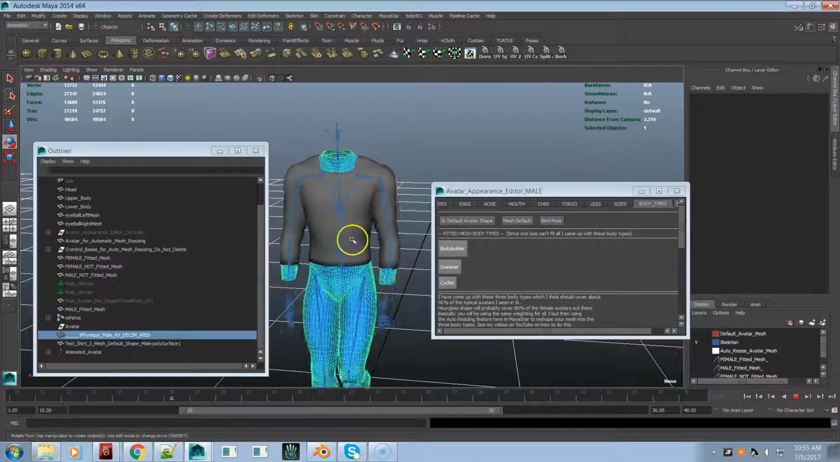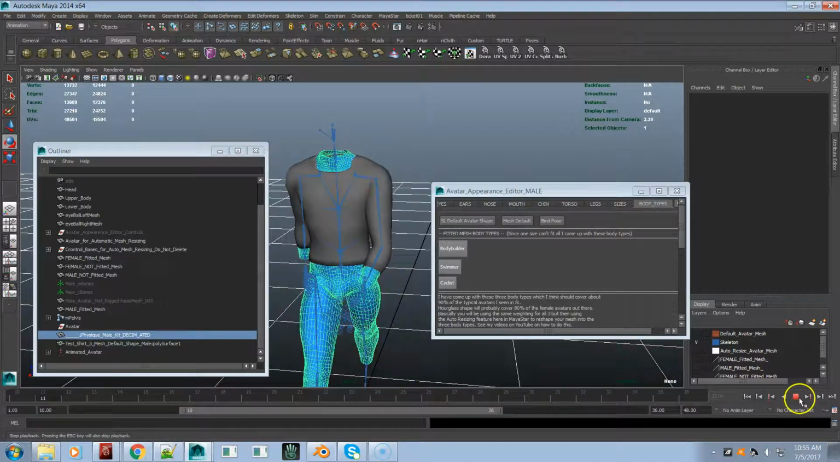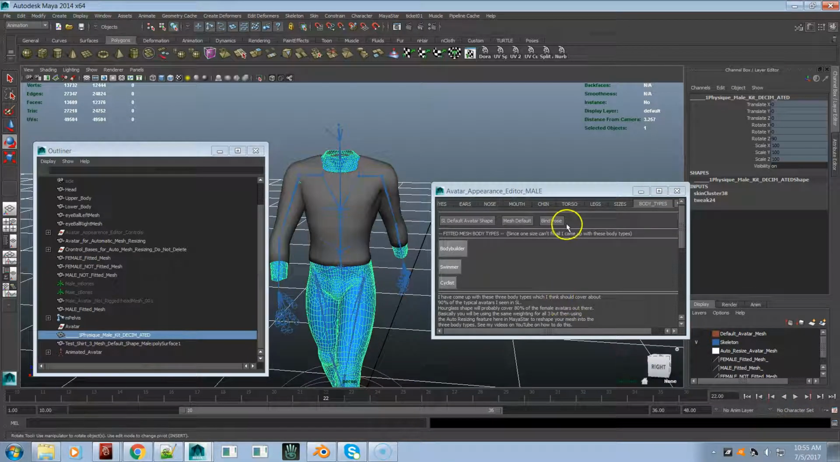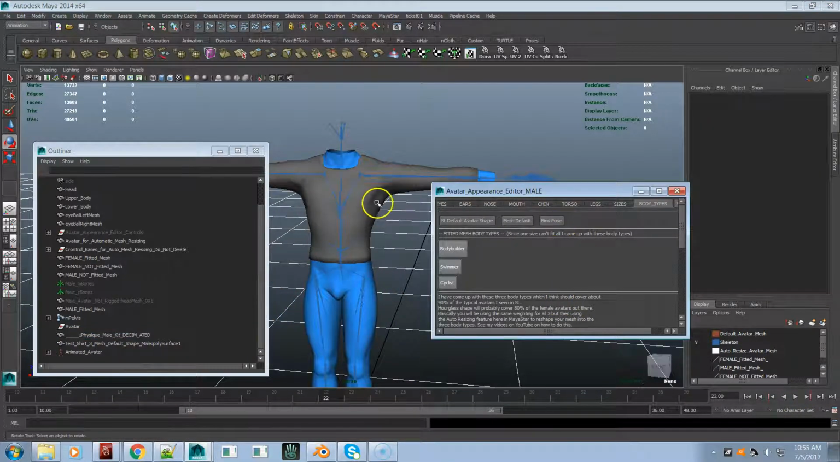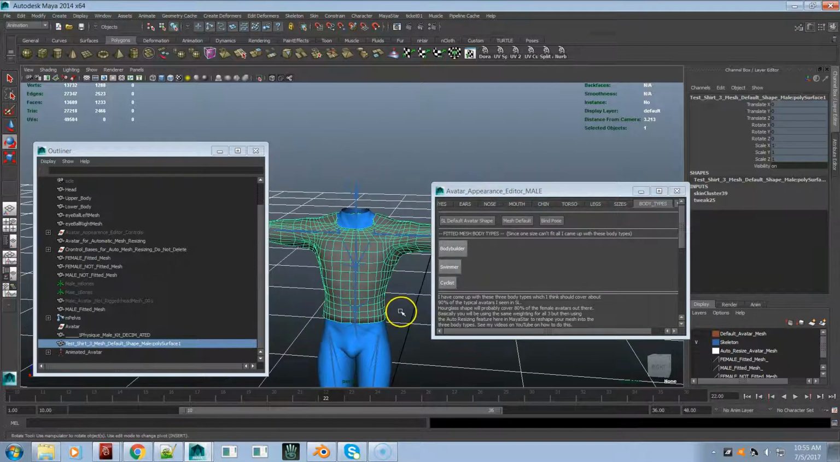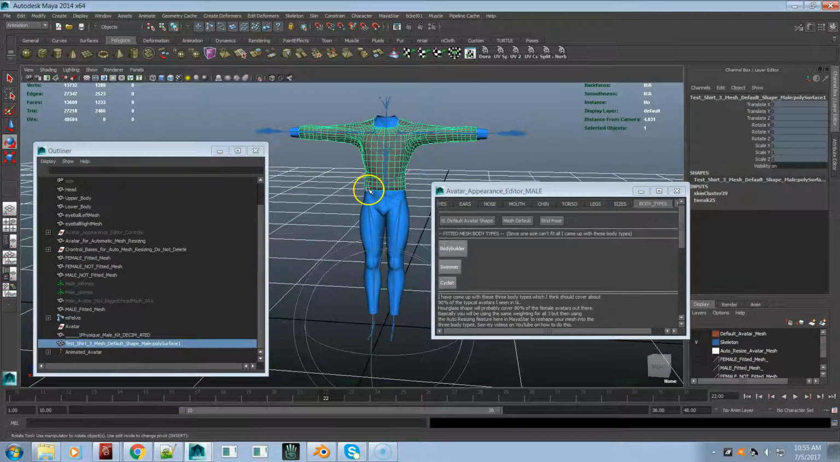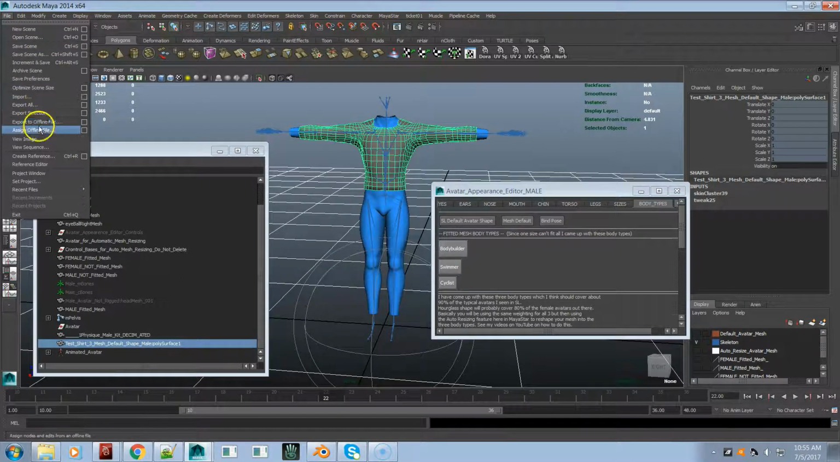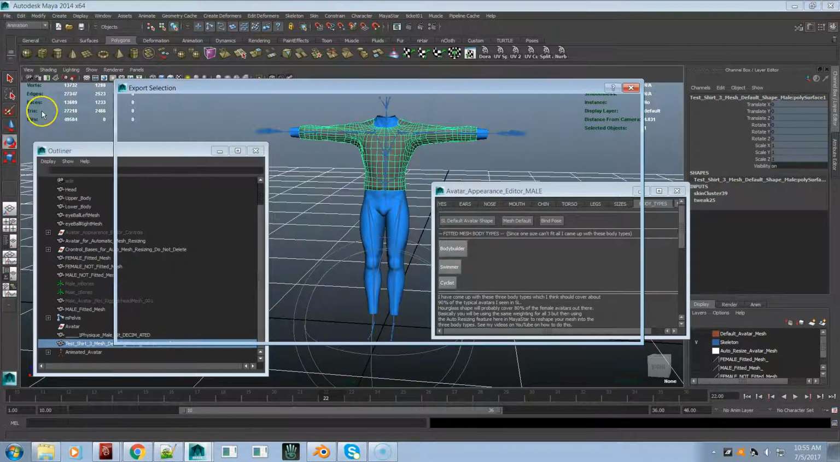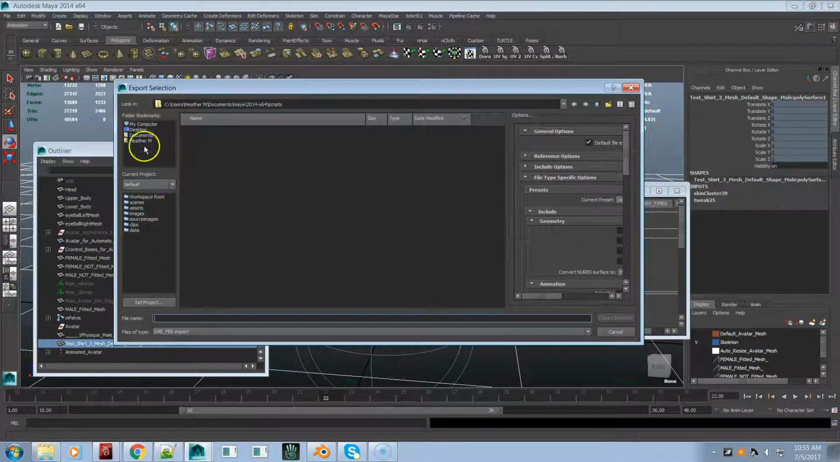So, okay, now that that's done, let me stop that, go to bind pose. Doesn't matter, you can export out in not bind pose, but I always do. Now I'm going to export this out, export selection. I'm going to do it to the desktop.